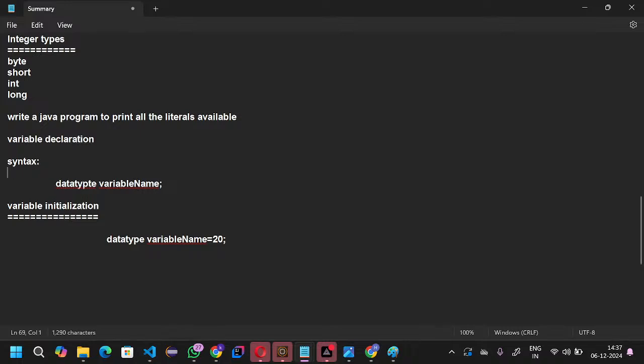Variable initialization meaning I am initializing the variable with a value. That is called variable initialization.